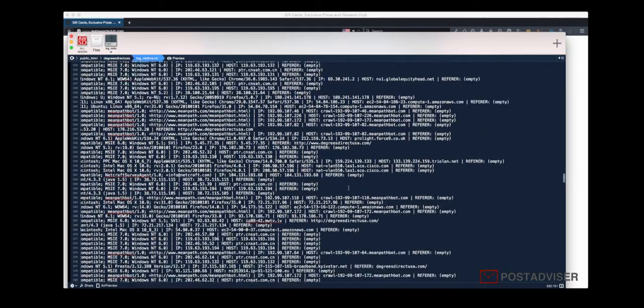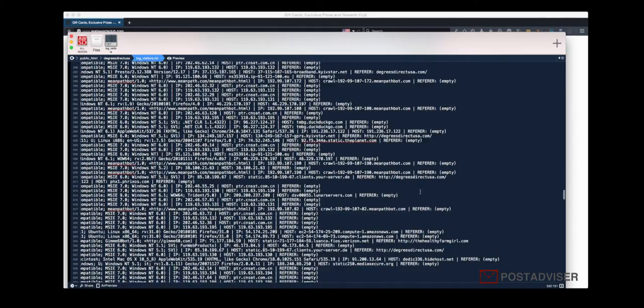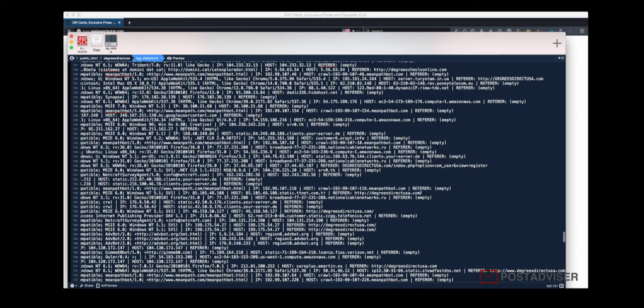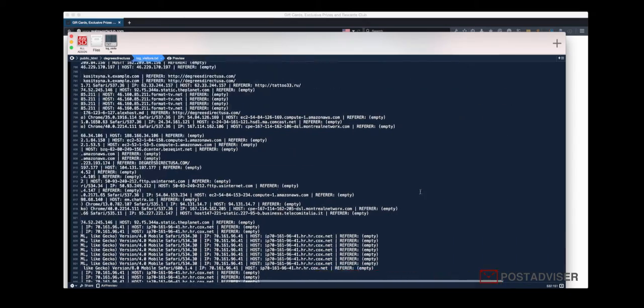Let's go on down here. Let's just look at a couple more things. Let's look at the most recent ones, as a matter of fact. So let's see.